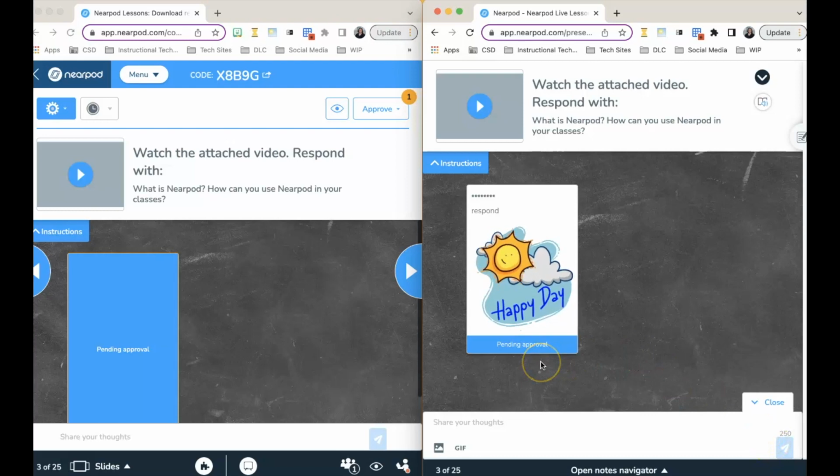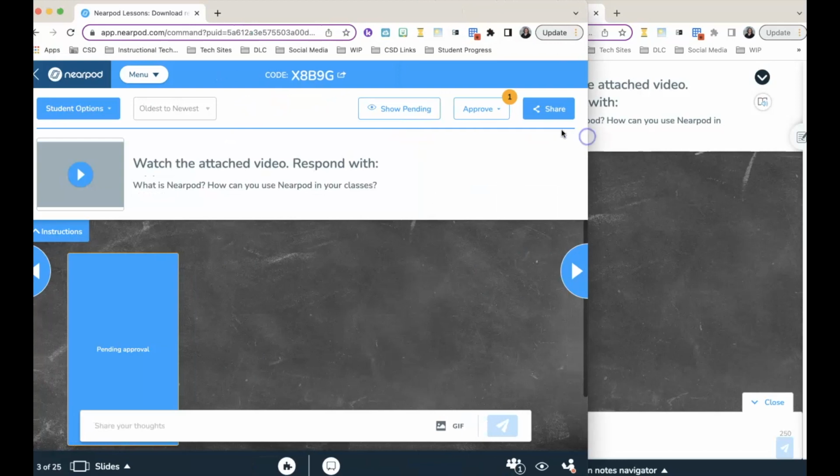Now I have it set so that I have to approve all of my students' posts before they come up on the screen for the other students. So you'll see what it shows for the student is it says pending approval. Now over here on my teacher panel, I'm going to make this a little bit bigger so you can see. You'll see that there is a card on here that says pending approval. I'm going to click on this.